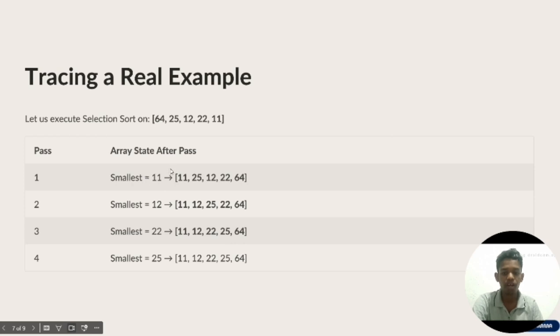Here we can see on the first pass of the iteration the 11 is swapped with the 64, and this is the sorted part, and this is the unsorted part. From this unsorted part we again select the smallest element, that is 12, and we swap it with the 25. In this way the sorting process is completed.